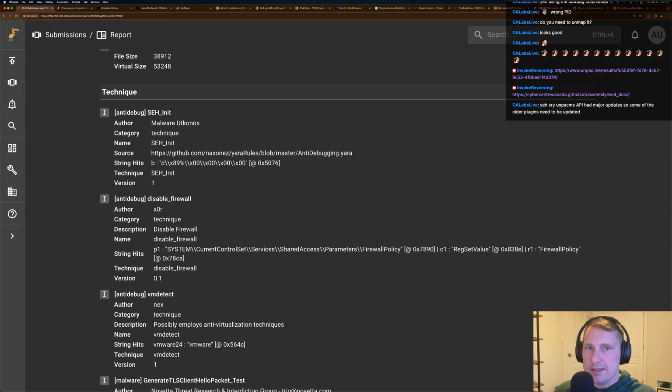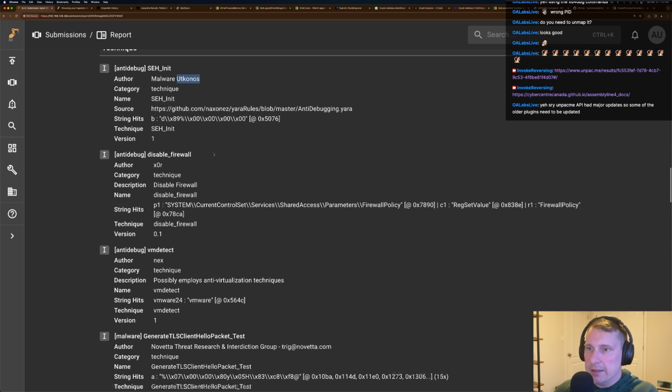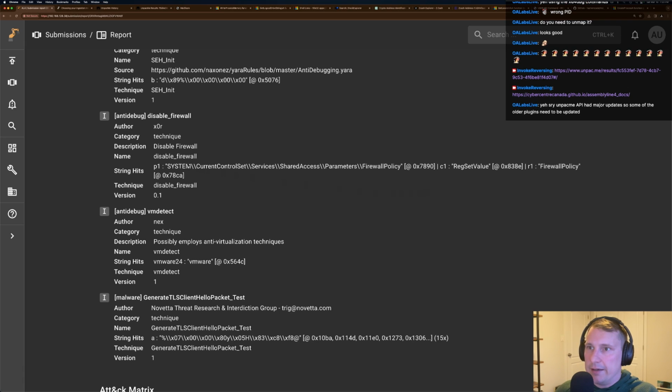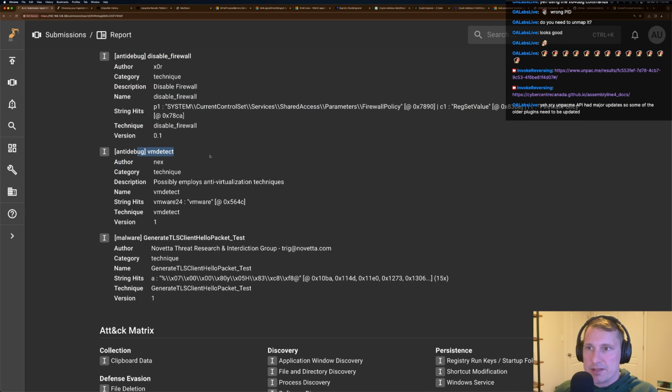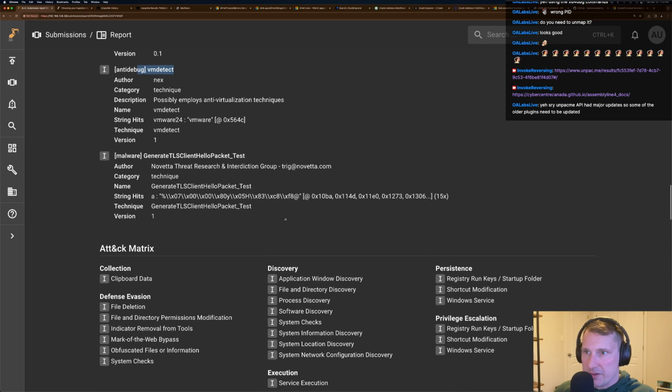It has these techniques Yara rules as well. So for example, SCH init, I think this might be inaccurate because I don't think this is Utconos. I'm not sure what malware family that is. But in the last stream, we looked at the fact that it disabled the firewall. So it used Yara rules to detect that, which is pretty cool. It also identified that there's VM detection that we looked at last stream as well. And there's TLS hello packet stuff, which might also be a false positive, but that's okay.